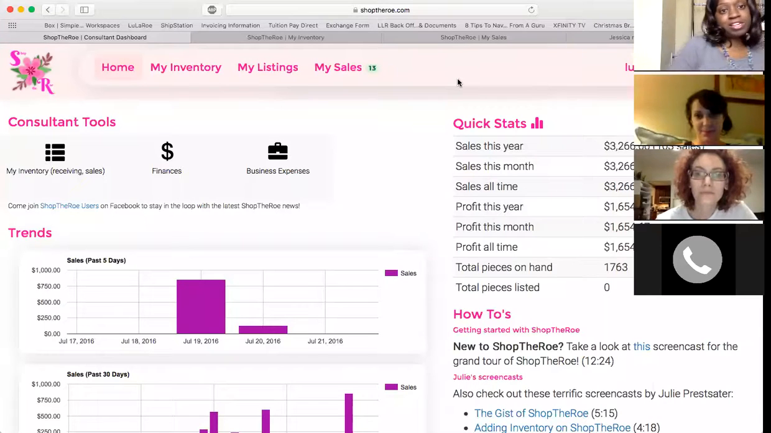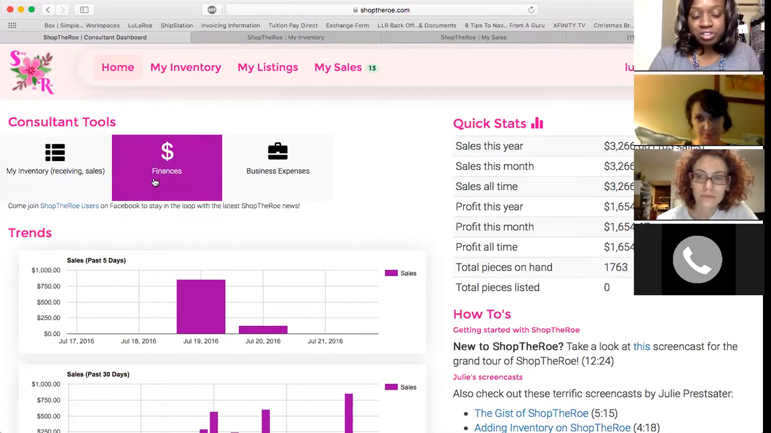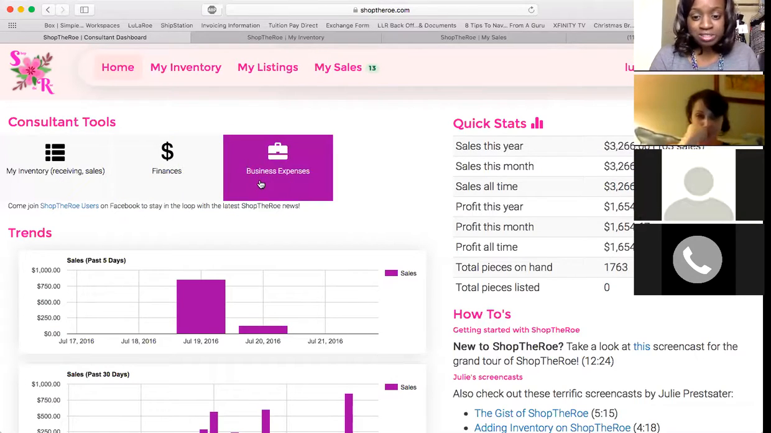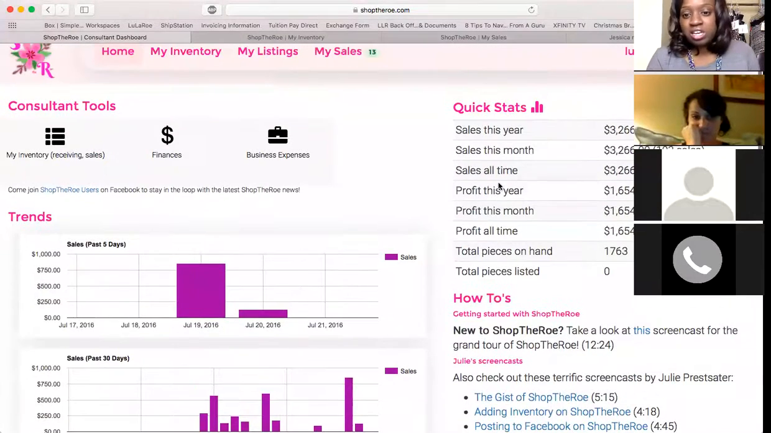Yep. All right, awesome. So this is what Shop the Row looks like once it's already set up. You see over here we have your inventory. There's a section where you could track your finances and business expenses. It gives you sales trends, an easy way to see how many items you have on hand in your inventory, what you've currently sold. So it's really nice in organizing what you're doing and to give you a visual of how your sales are going.